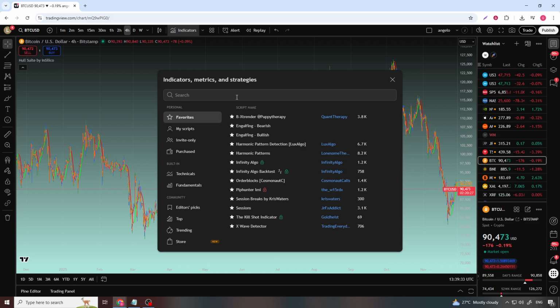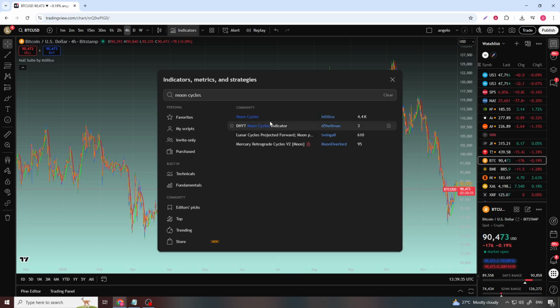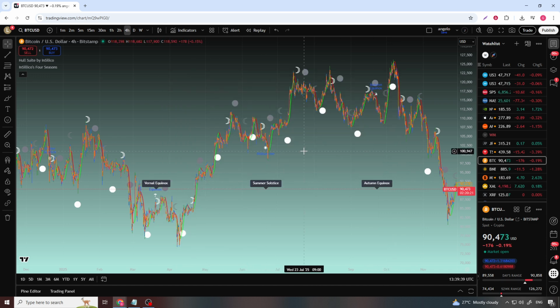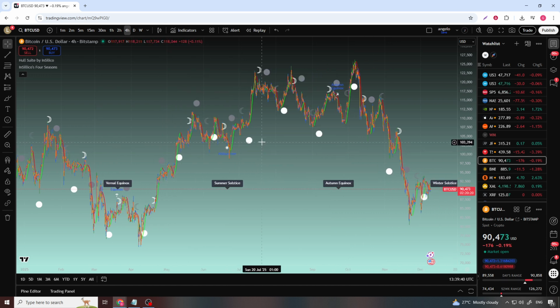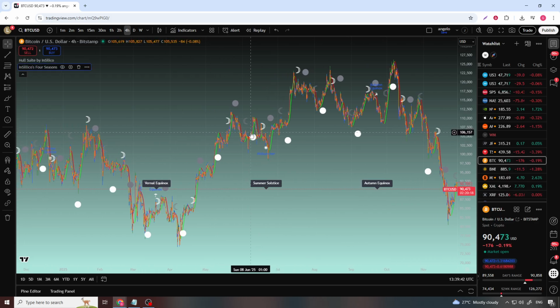When that window pops up, you'll see a search box at the top. Click directly on that search box so you can start typing. The search box is the fastest way to find specific indicators without scrolling through a long list. Now in that search box, type the phrase moon cycles. As you type, TradingView will filter the list below in real time.